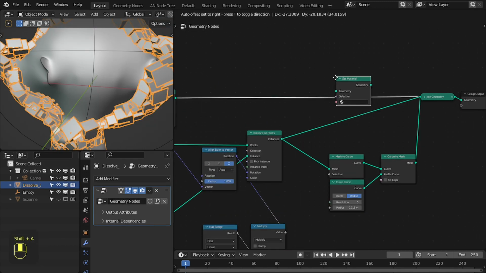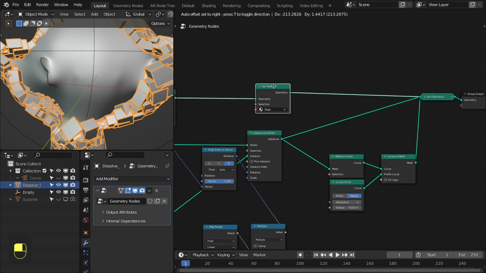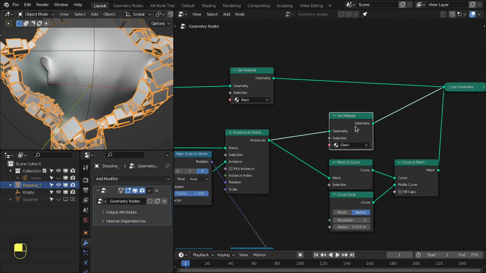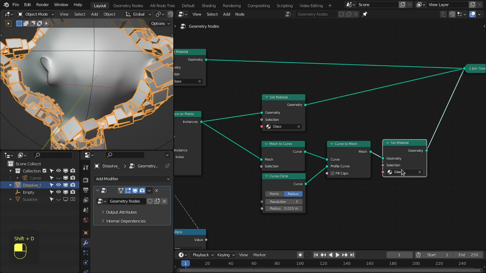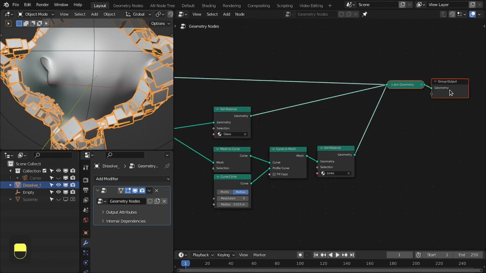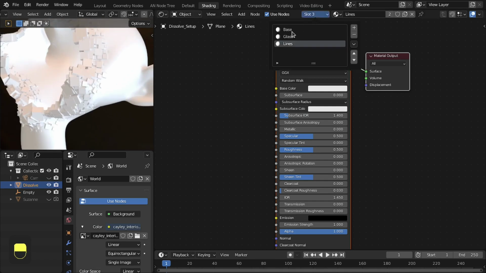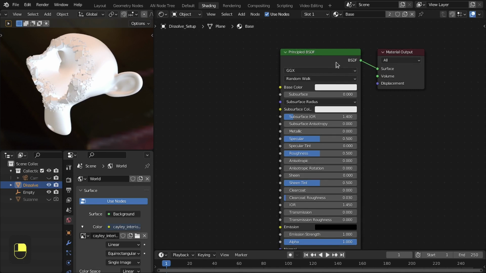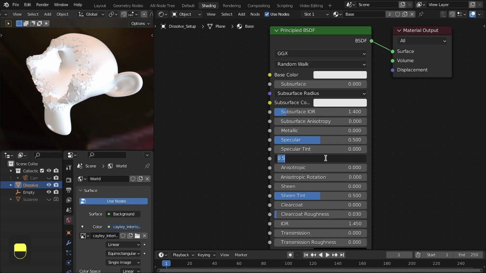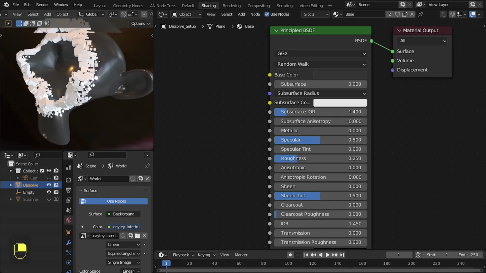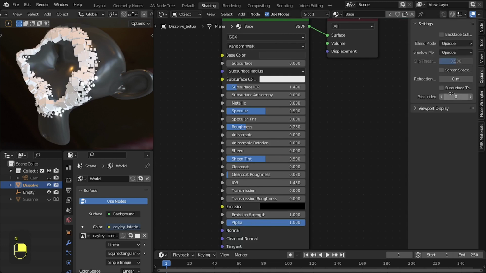Let's first apply the materials. We have a set material node, add the base, then for the pixels add the glass, and for the lines we're going to use this lines material. Let's first adjust the base material. Let's decrease the roughness and change the color to something gray, and also enable the screen space option here.